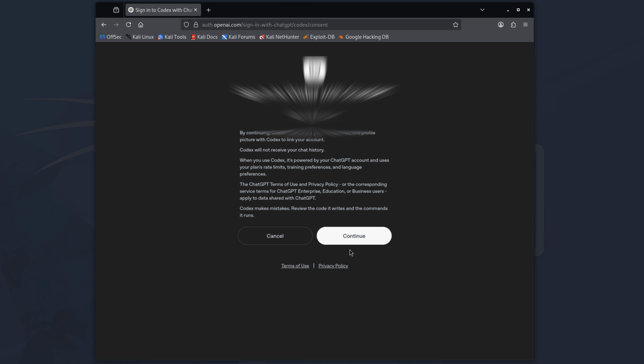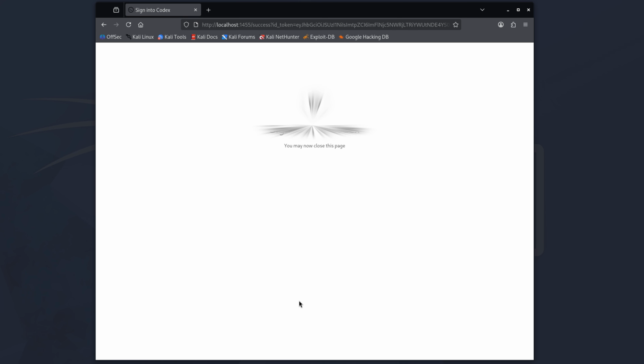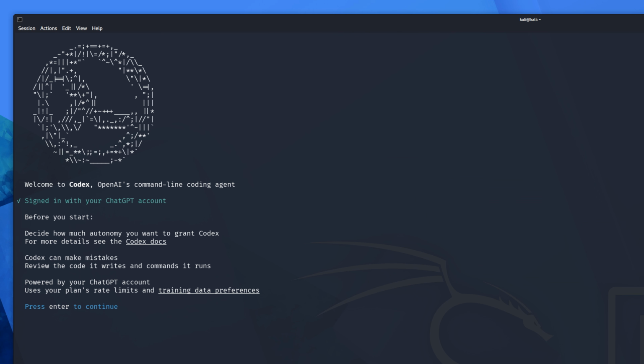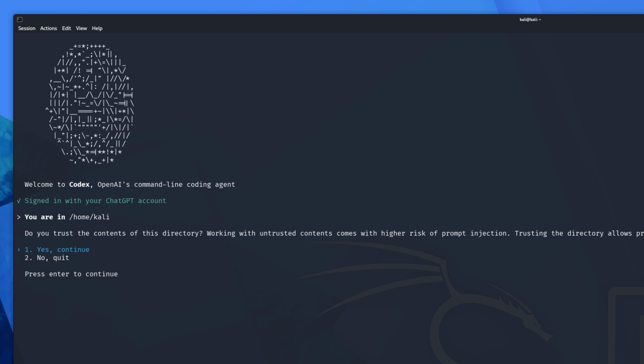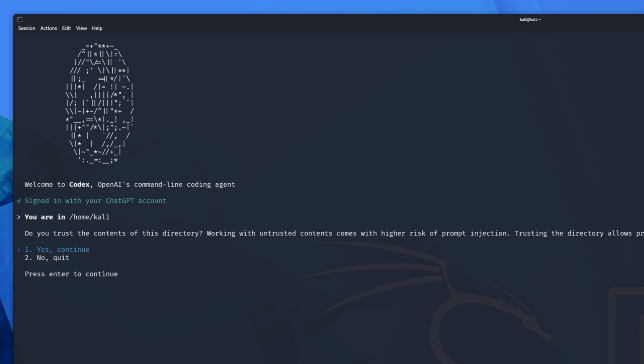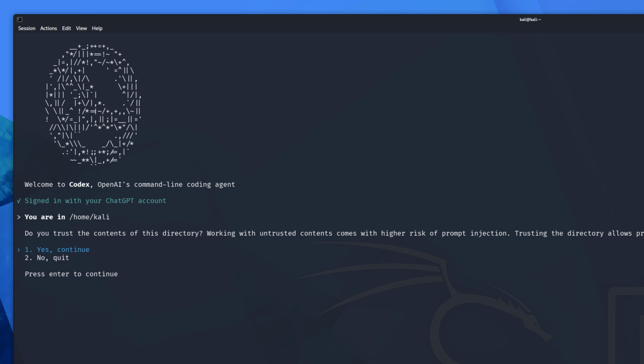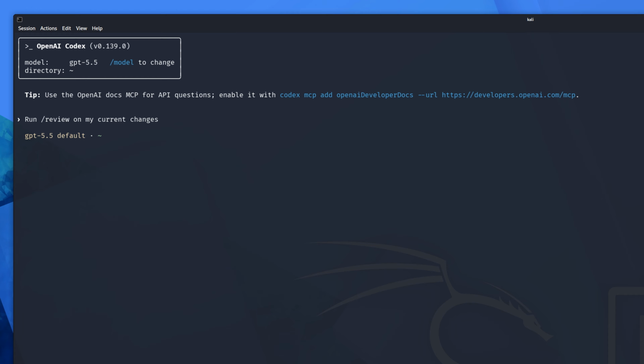Once you are signed in here, you can go ahead and start using Codex. It asks me if I want to trust the home directory of Kali here, and I'm going to go ahead and just hit yes. Once I do that, I am actually using Codex. I do not want to be using Codex in my home directory of Kali, though.